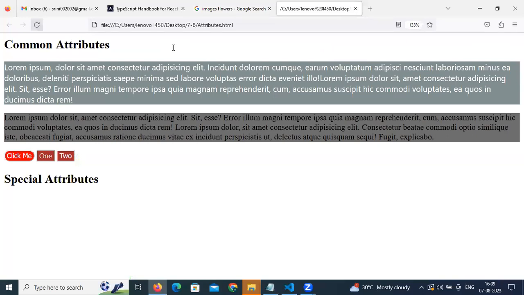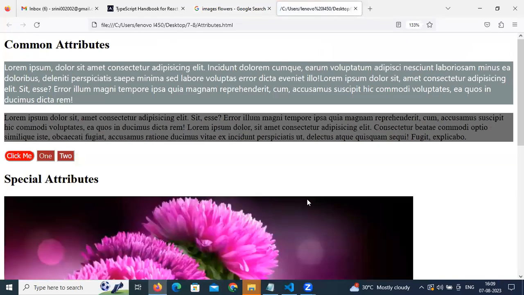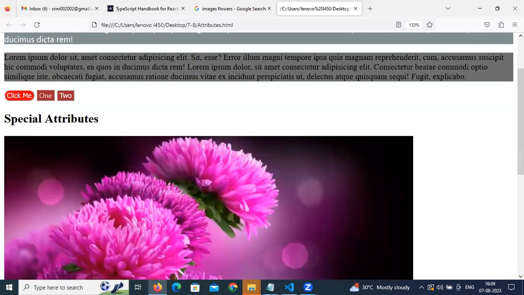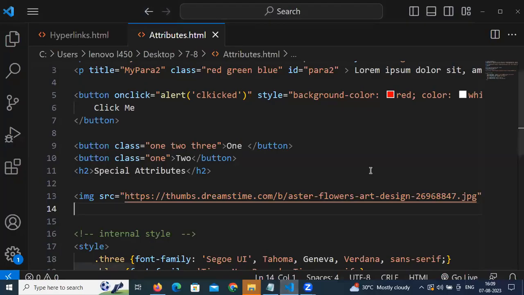I got an image, and this image is loading from the SRC attribute. SRC is basically a special attribute, right? Remember it. There are some other special attributes also, like href. Href we already discussed in hyperlinks. Some URL you can specify.